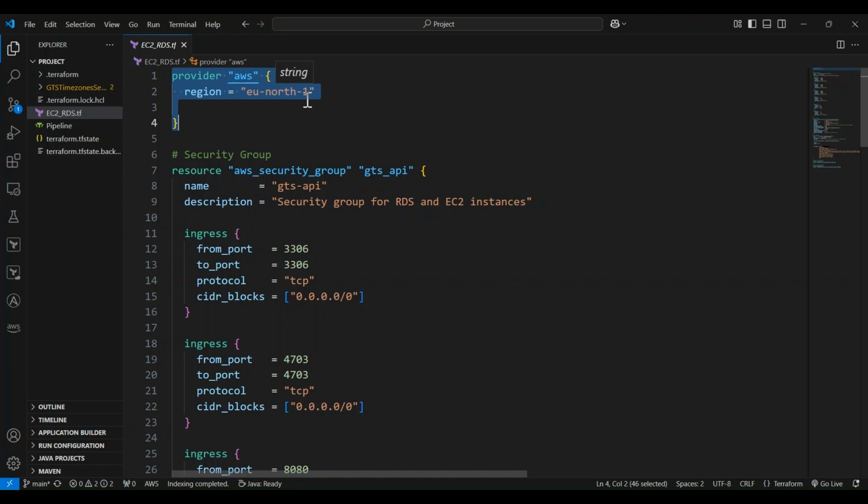And the next thing we have is the security group. So the resource aws_security_group, API. A security group is like a firewall that controls the inbound, that is ingress, and outbound, egress, network traffic. So this security group will be used by both EC2 and the RDS. This is the description I have given, and the name I have given is API.